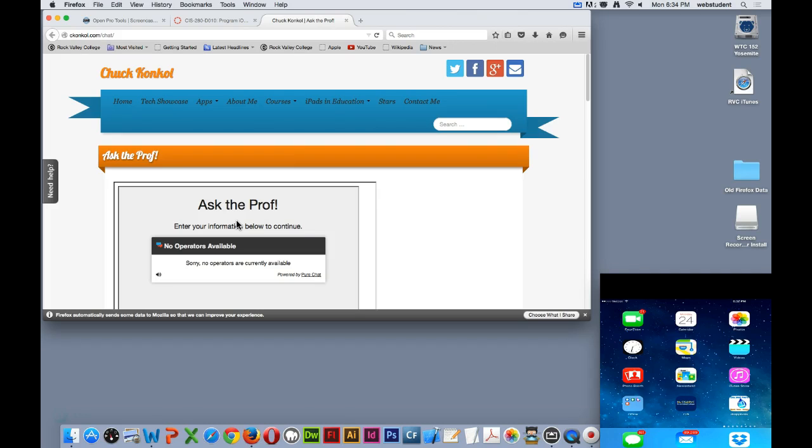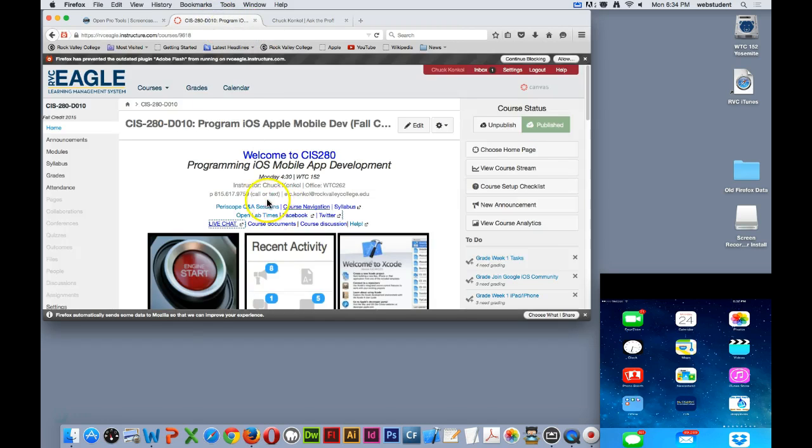Try the chat first, anyway. If I'm not available, shoot me an email. And I know students are like, you really put your phone number out there? Well, this is actually a Google phone number, but you can text me by that number as well, and it'll come right to my phone immediately.